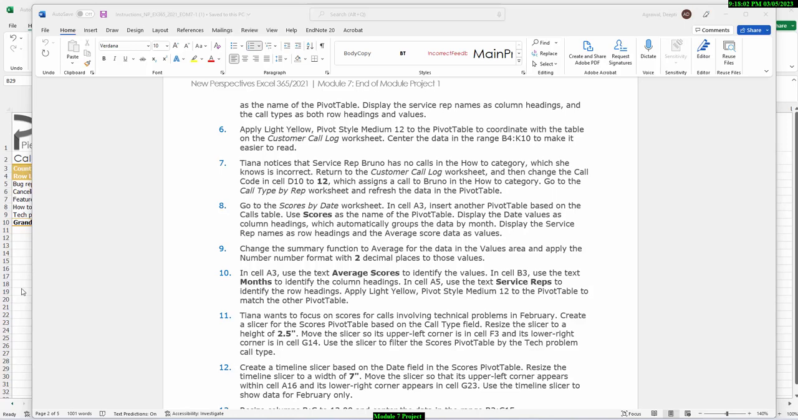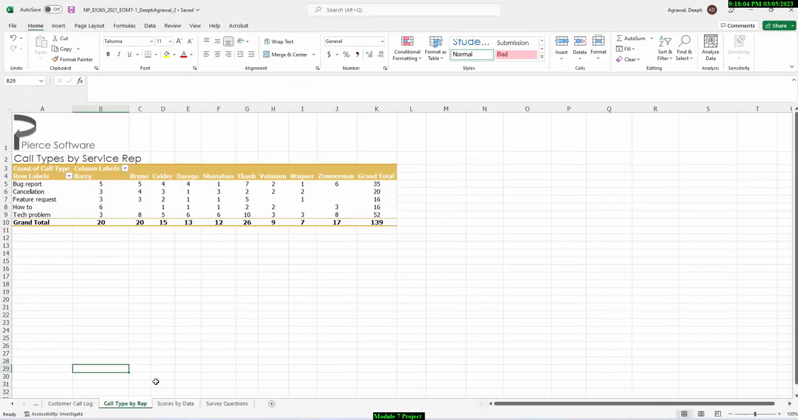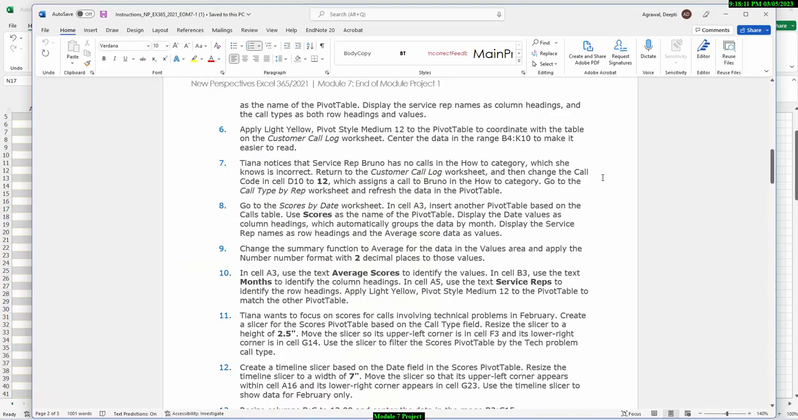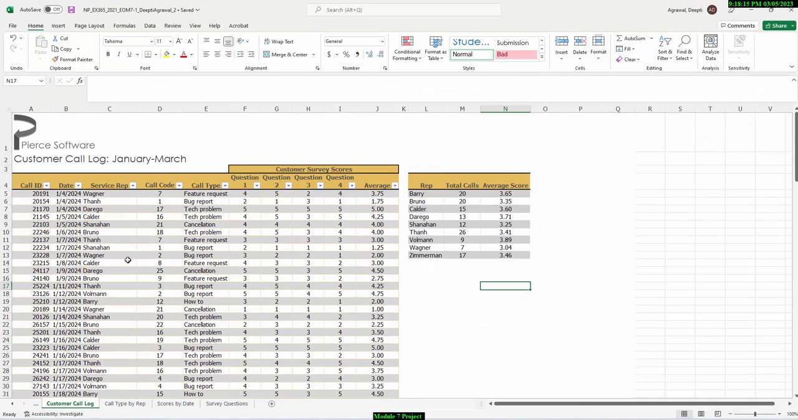So we need to go to customer call log worksheet and D10 needs to be 12. So let's go D10 instead of 18, change it to 12, hit enter. Now this person has a how to.